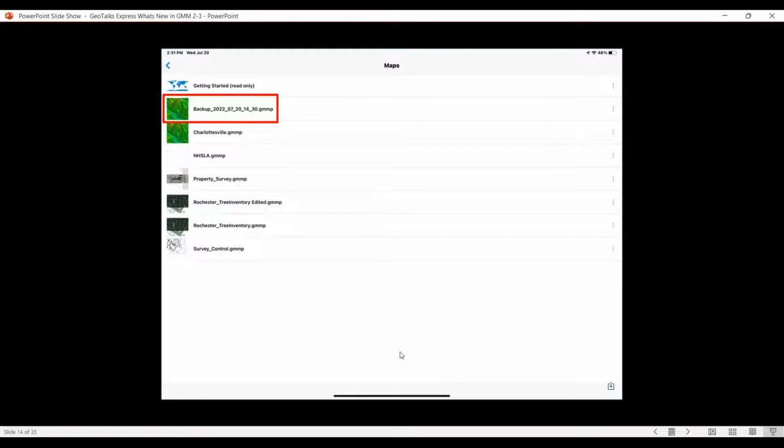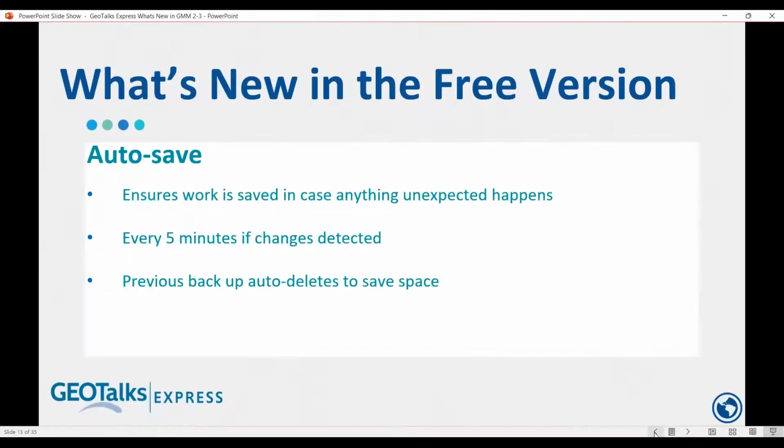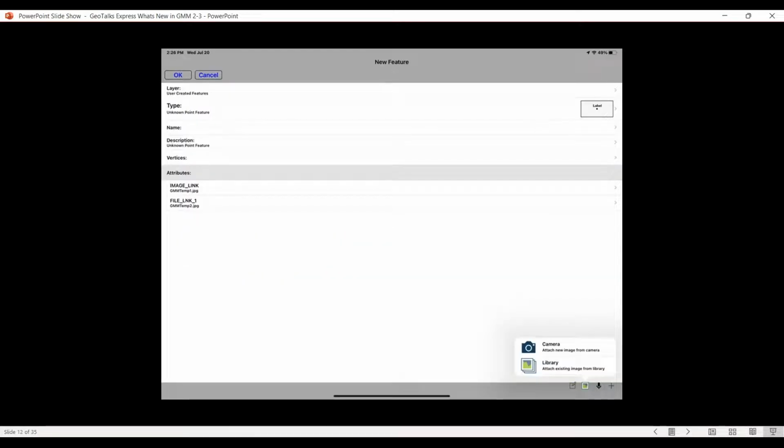And the short answer to that is that there is no dedicated camera tool. You can either add a picture to a feature that you've created. So let's say I'm creating a point. Yeah, great. Thank you for going back to this, Eli.